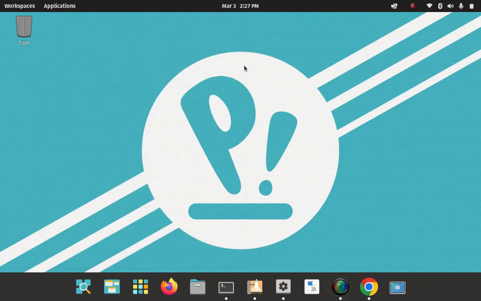How to install Steam on Pop!_OS Linux 22.04.